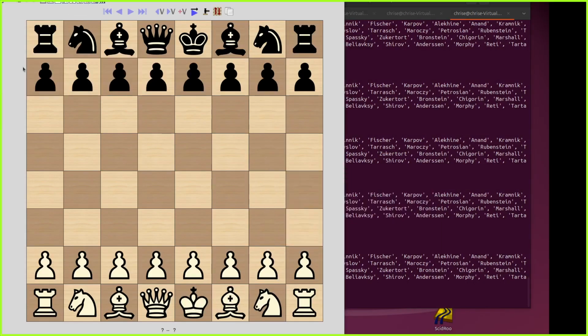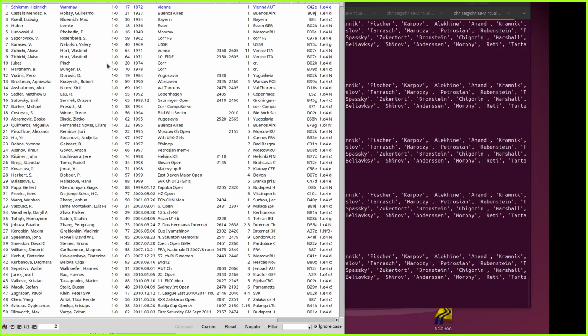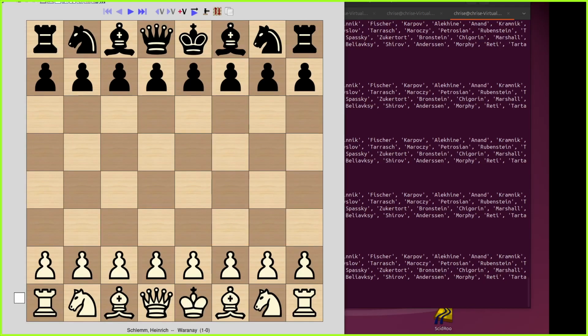I'll open up the white ones and have a look at the list of games. Now, a few of these games I've seen before because they are famous king chases and queen sacks. So let's have a look at a couple of these where we were white. I must say at this stage I found it very difficult to find much about these players. Obviously 1872 Vienna is a long time ago. So this is between Schlemm and Waranay. Let's bring up that game.